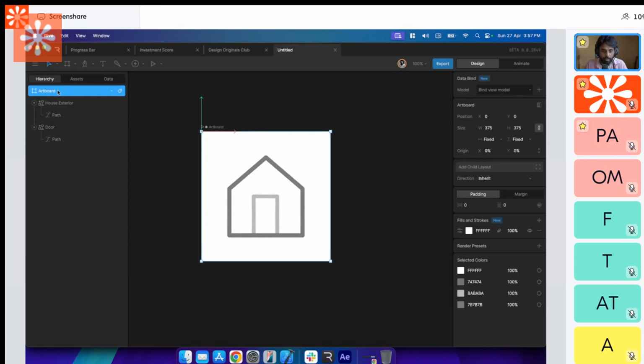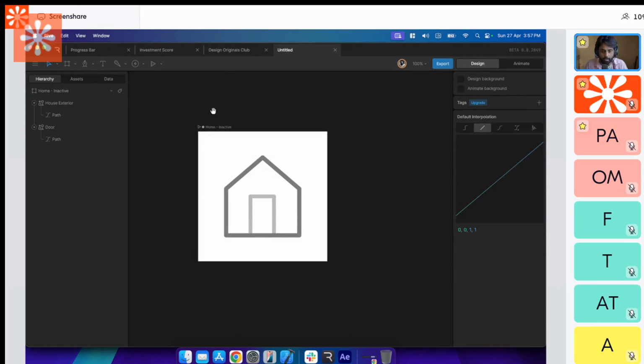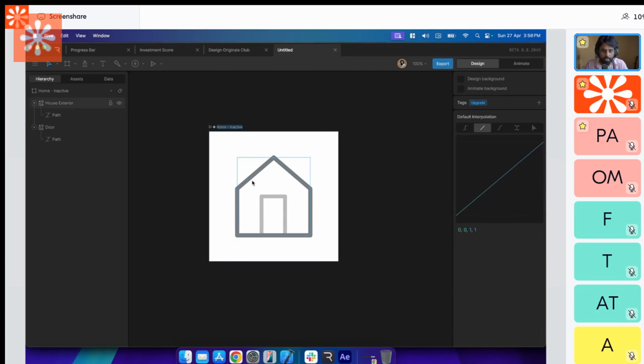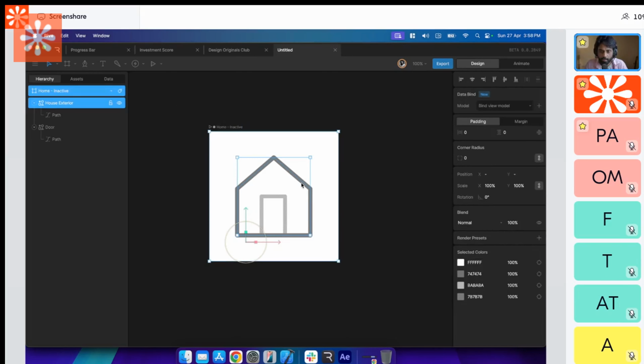So now this is again, let's name it. Why am I not able to name it home inactive, right? And then this is perfect. We have made a base. For now, let's make it. Can I do a round rectangle here?